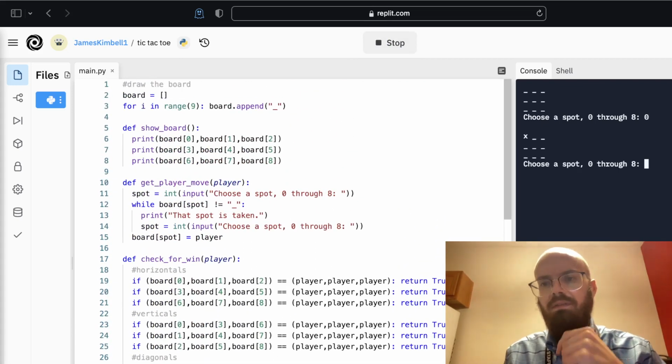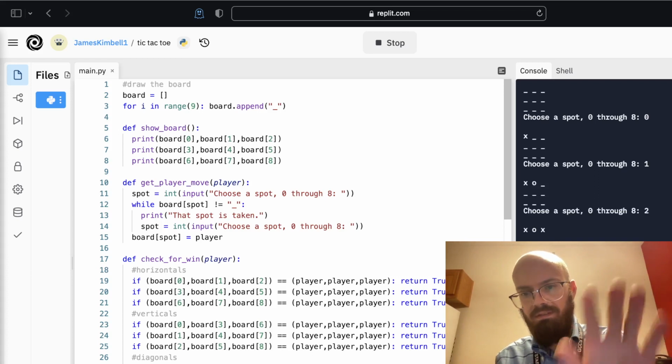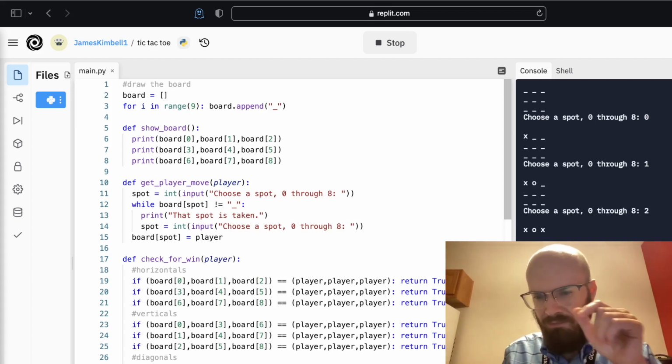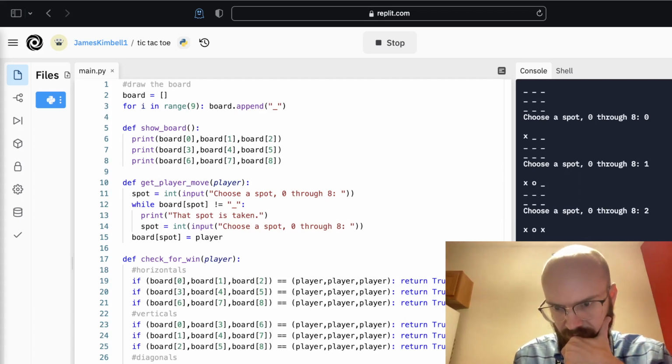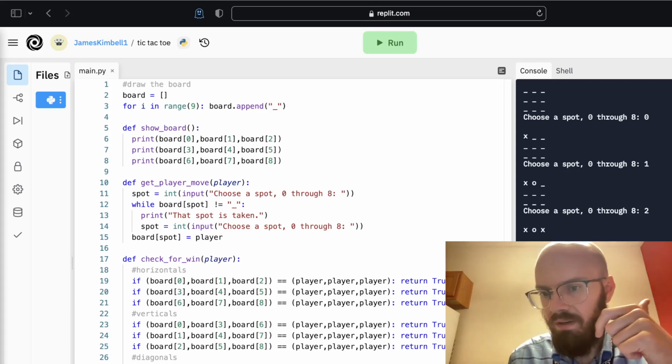Choose spot 0, 1, 2, 3, 4. Let's say 8. Now X is going to win. X is going to get this diagonal of boom, boom, boom, which means they're going to hit 6. Game over. X wins. Great. Let's test for O winning.